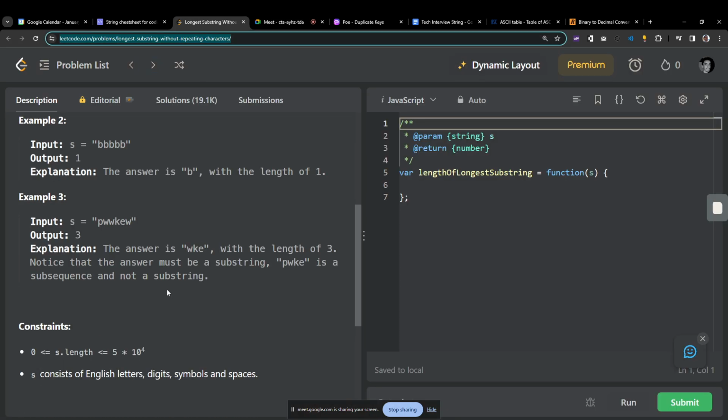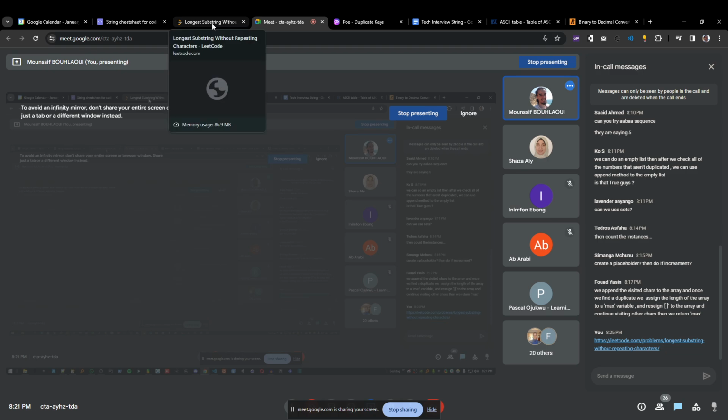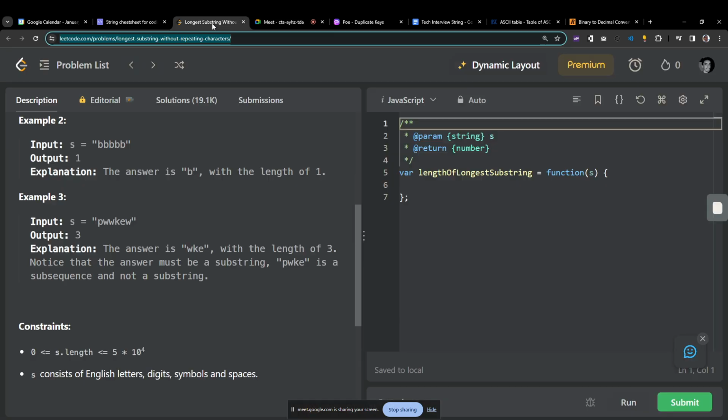So this one, I believe, same screen. So this one, right? Yes, that one exactly. So the answer is W key, which is this part right here, with the length of 3.